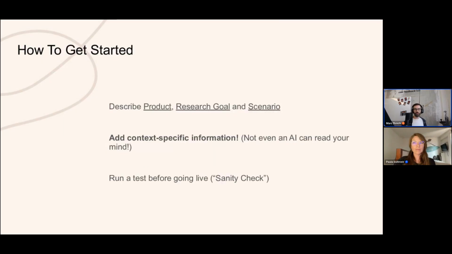How to get started. So next we will jump into a workflow, but to get your mindset ready for that, think about a product, a research goal, and or a scenario. And also think about all the context-specific information that you have. Like I said before, not even an AI can read your mind.